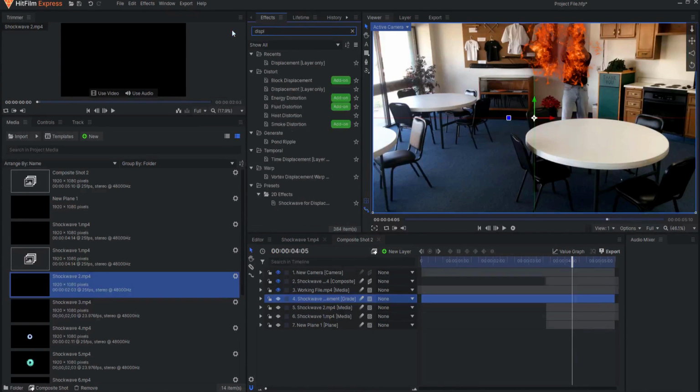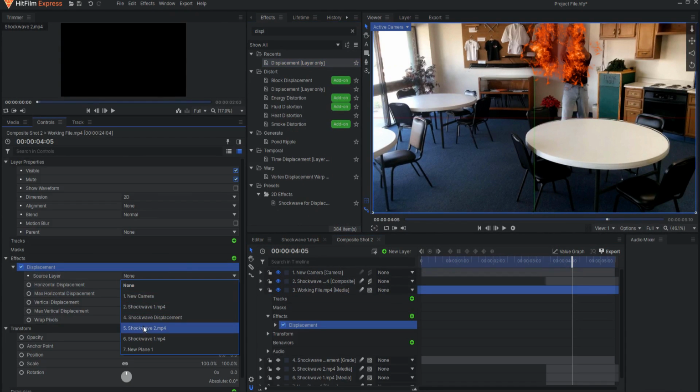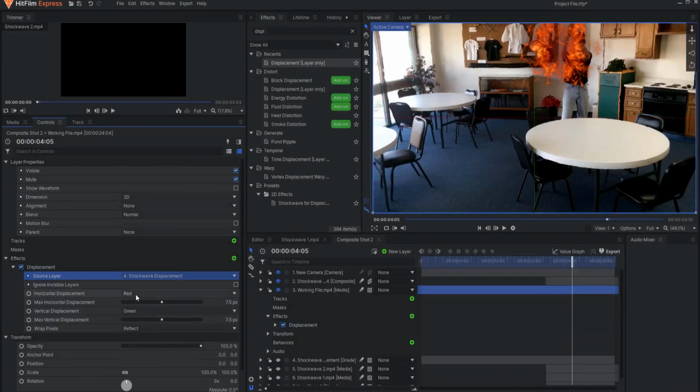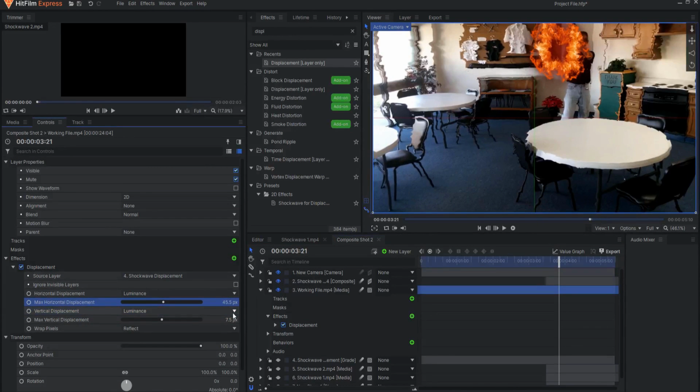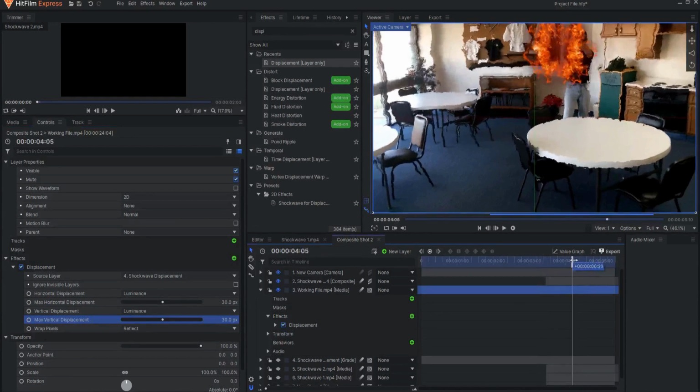Search for and add the displacement effect to your main background video. Source the displacement map and change both the horizontal and vertical displacements to luminance. Finally, adjust the max horizontal and max vertical displacement sliders to fit your scene. Play around with the controls until it looks good to you.